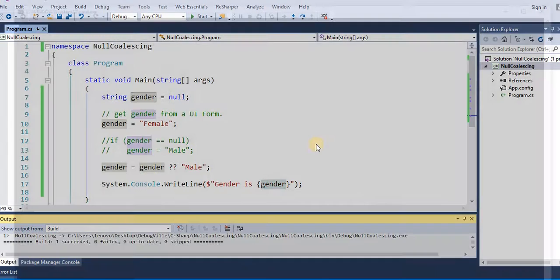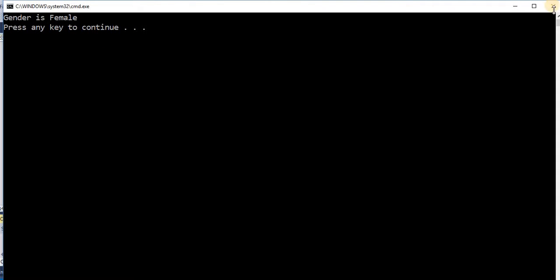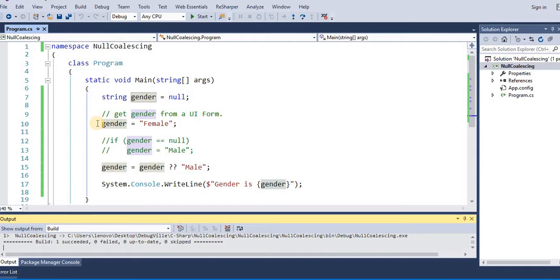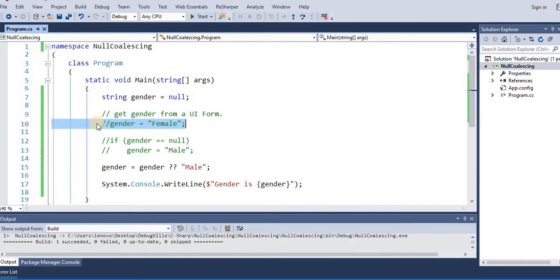Let's run the application. So gender is female. Perfect. Now in case, let's comment this out. Now gender is null. Since this is null, this default value will be taken and will be printed.